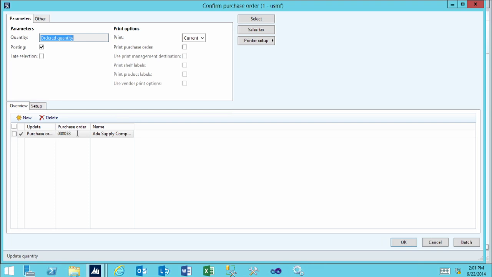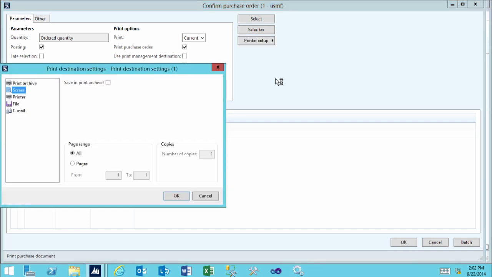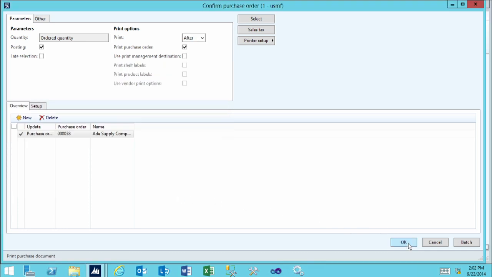You can see the purchase order on the lower half, and I can select options to decide how I want this to be printed. For my example, I'm going to go ahead and print the purchase order to my screen, and then use the Printer Setup button on the right to select the options for printing this to my screen. You'll notice it's defaulted to my screen, so I'll go ahead and click OK. When I'm ready, I'll go ahead and click OK again, which will generate the confirmation document and print it to my screen.